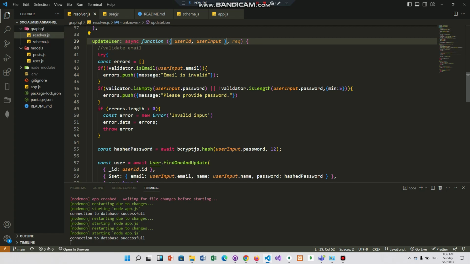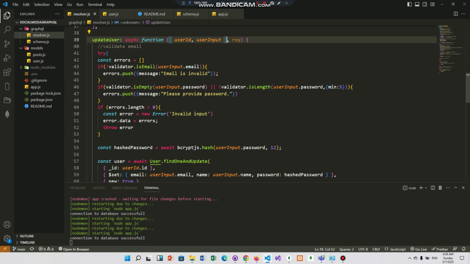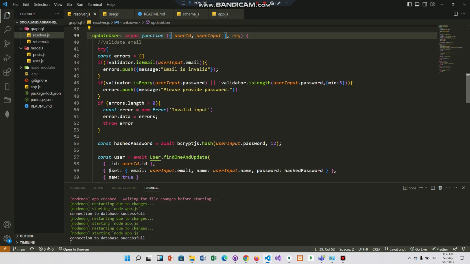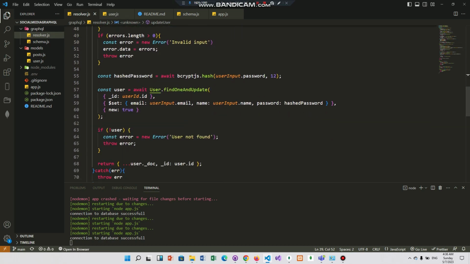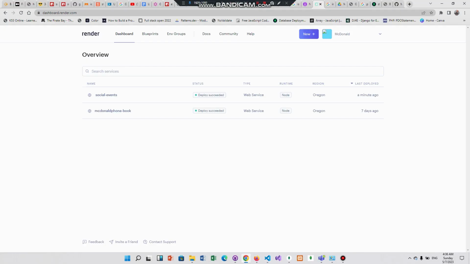to handle any problems, and then I also have validating. I'm validating the email. I validate the password as well. I'm still using bcrypt for encrypting the password. Now let's see how that works in action.